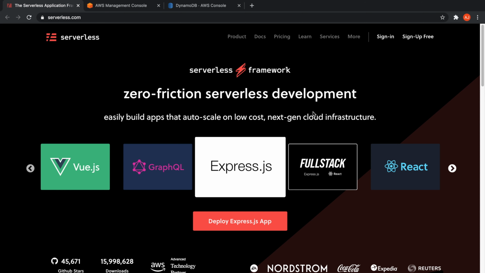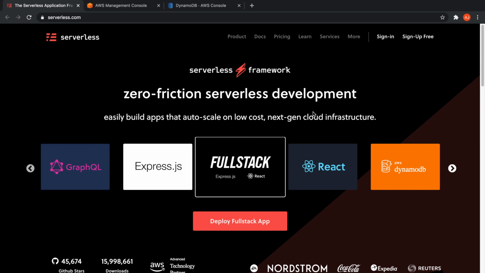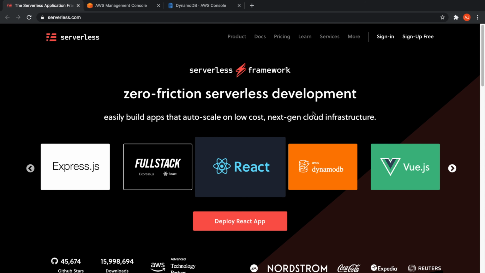Hey guys, what's up? This is AJ of Bridging Code, and for this tutorial, we're going to build a truly serverless REST API in AWS using Node.js and the Serverless Framework.